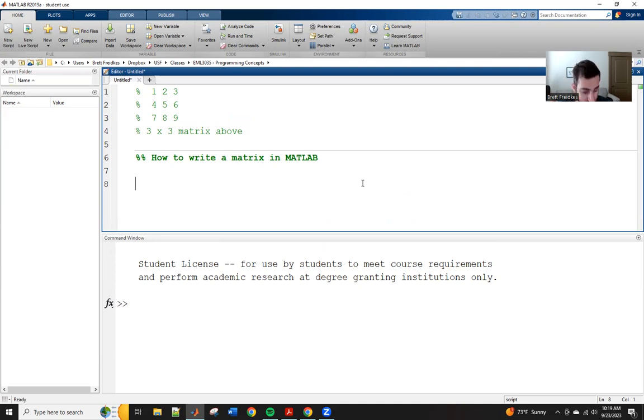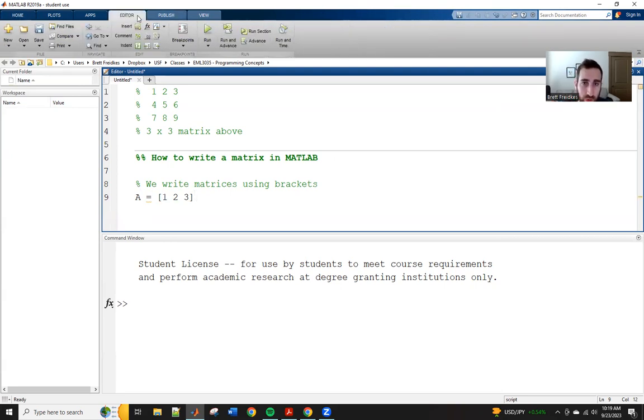So the way that we write matrices in MATLAB, we write matrices using brackets, kind of similar to how you would in real life if you drew the brackets. So if I wanted to make a matrix that is just one row, maybe I'll call it A. I'll do a bracket, and then I will write the elements in that matrix. So maybe 1 space 2 space 3, close brackets. If I were to run this, you can see that I have a matrix A that is 1 row by 3 columns, so a 1 by 3 matrix.